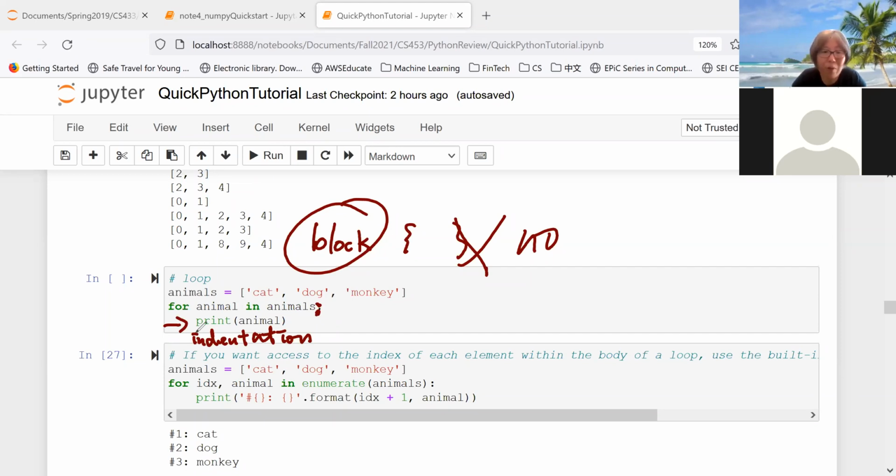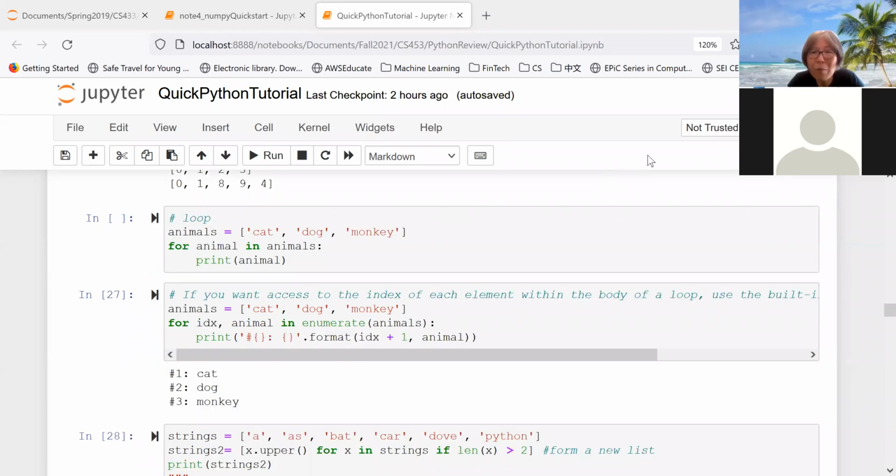So just be careful, okay? Just some very minor syntax difference. Anyway, in Python, when you want to loop over an iterable, in this case a list, you can do something like this, okay?